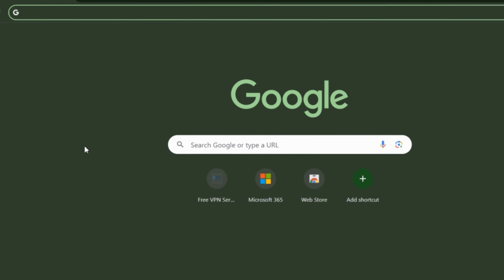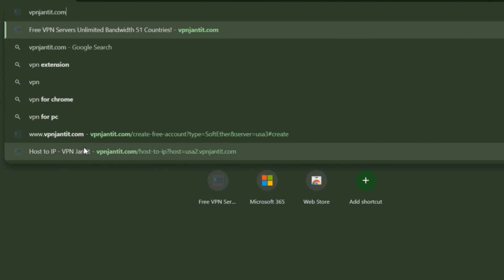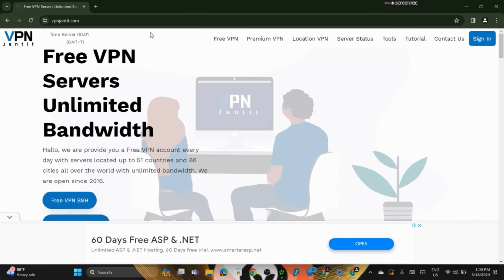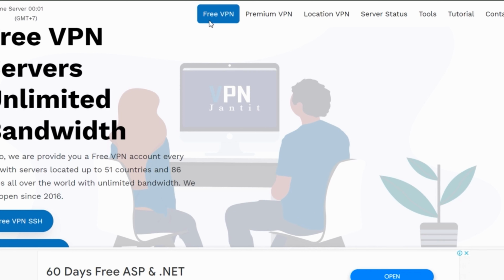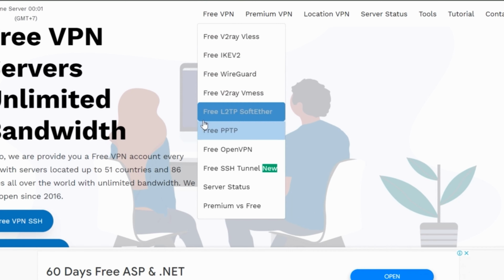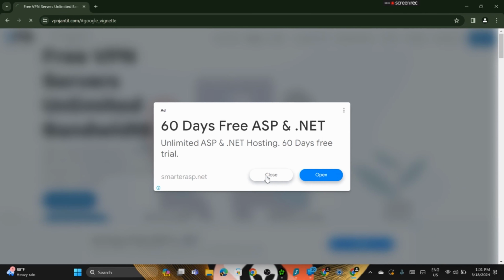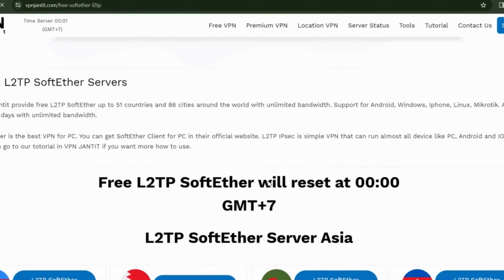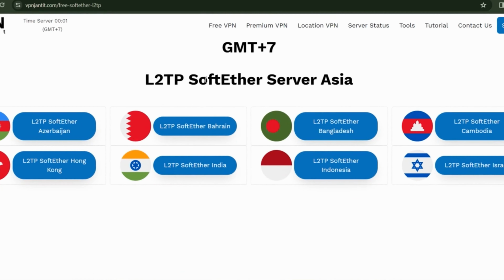First thing, open up your browser and head on to vpngate.com. When you're on the site, all you need to do is head over to where it says free VPN. In the free VPN section, select the free L2TP option, which is this very one. When we are in this section, all we need to do is scroll down to the bottom where we can see all the VPNs.